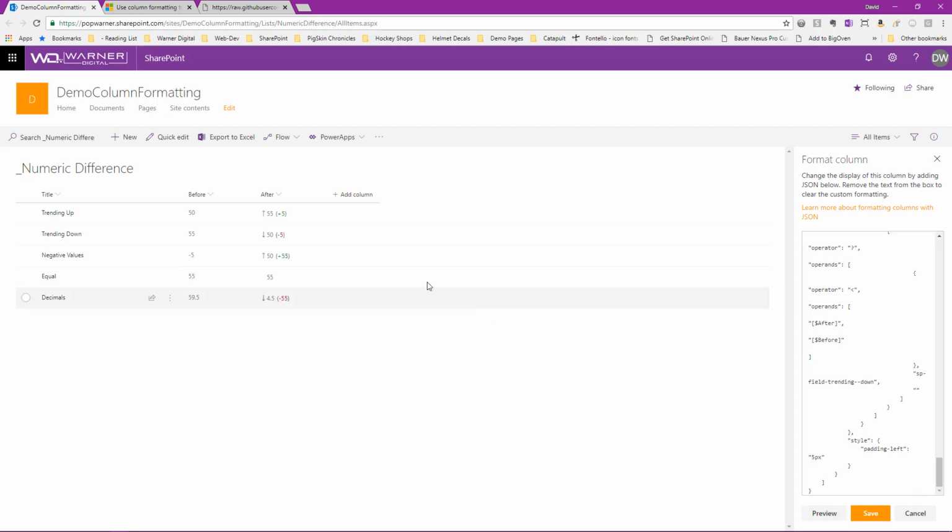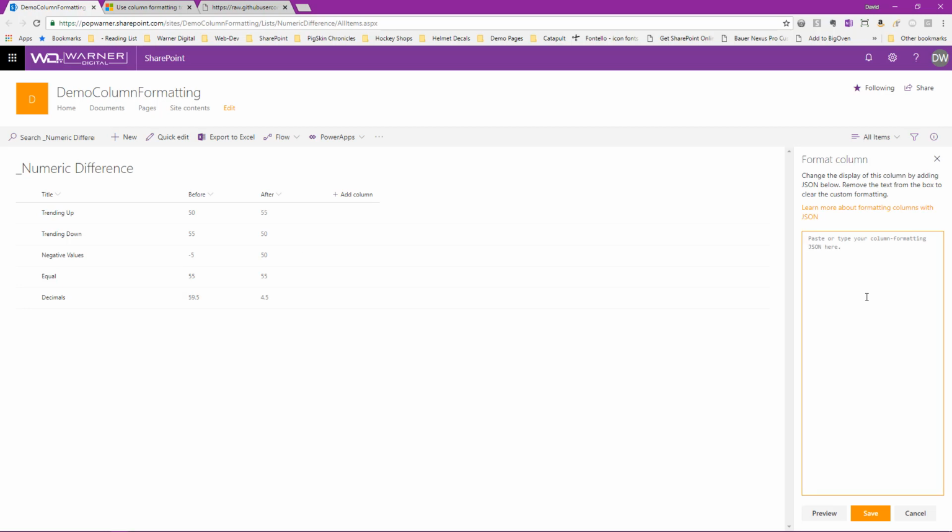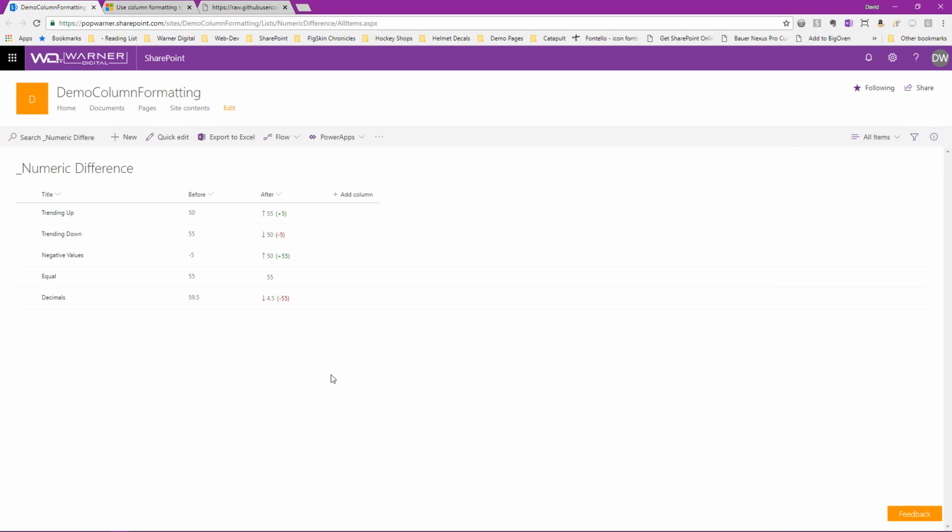You click preview and we can see it was instantaneously applied. The arrows show up appropriately, the values show up, and if I hit cancel, we see it goes away. But we want to go ahead and apply it. So that is a quick way to just double check and test. So I'll go back in, I'll paste, I'll hit save this time, and we'll go ahead and close that panel, and we see that it's working perfectly.